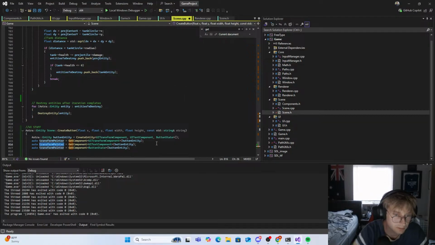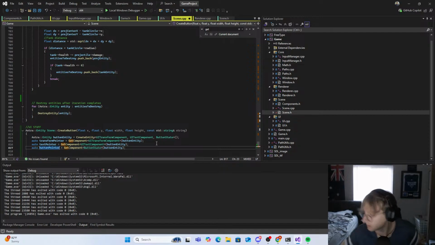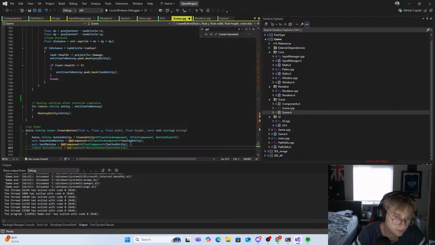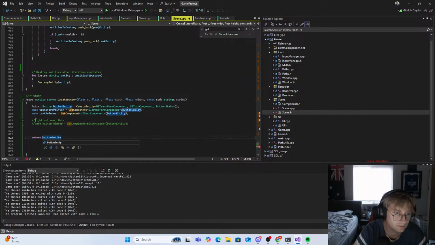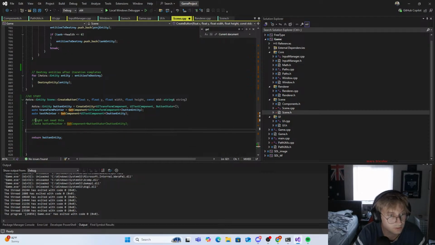Anyway, so we got our pointer here. We want our text pointer. We want our bottom pointer, right? We have the bottom pointer. Maybe we don't actually need this. I'm going to comment this out for now. Do we need this? I'm going to leave this here. Might not need this. Right, we want to obviously return the entity. Then when we got the pointers here, we want to do transform pointer.